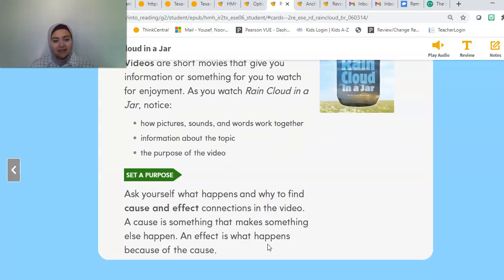A cause is something that makes something else happen. An effect is what happens because of the cause. So the cause is I dropped my pen, right? The effect is I picked it back up. Well, why did I pick my pencil up? Because it fell. Cause and effect, right? And I've explained that before in class.